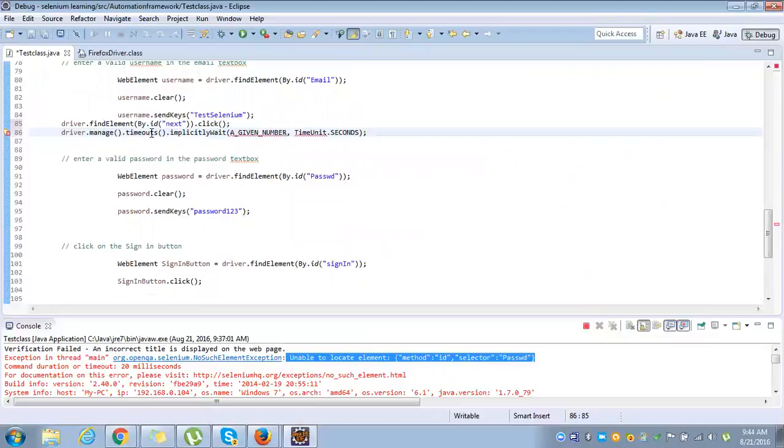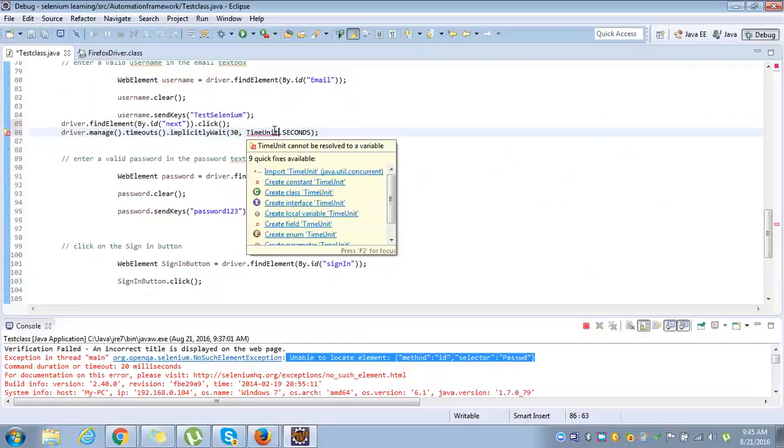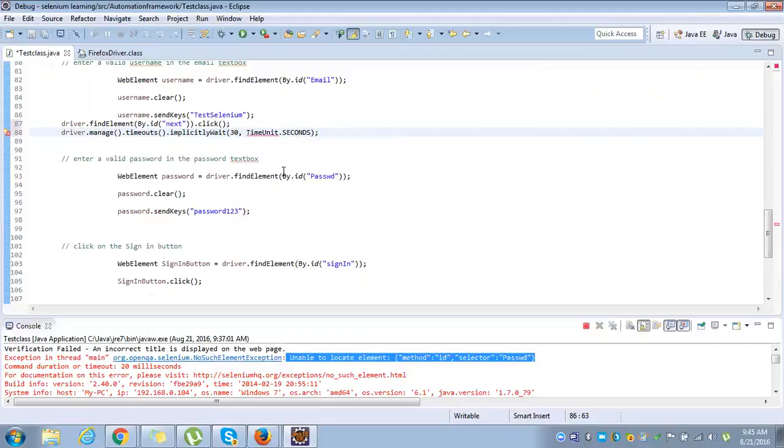So the given number is there. What did you mention there? 30. I'll tell you: wait for 30, then TimeUnit dot SECONDS. Mouse over, import. The thing is, you wait a maximum of 30 seconds for a page to load, otherwise it will show the page timeout error. Correct. So now you clicked on next. Now go to your Firefox browser, then click on that next button.